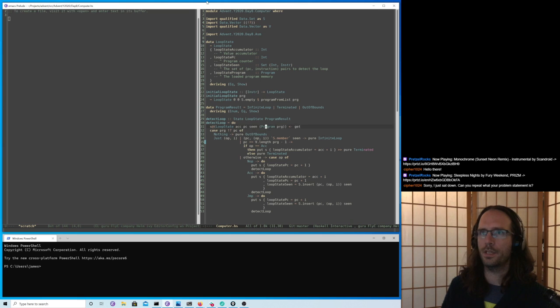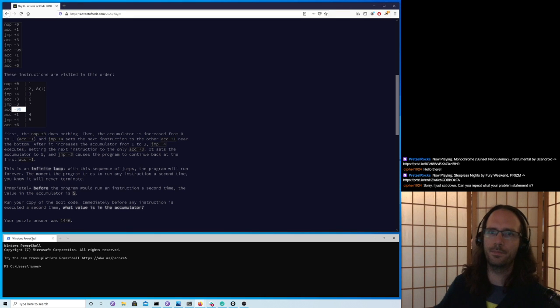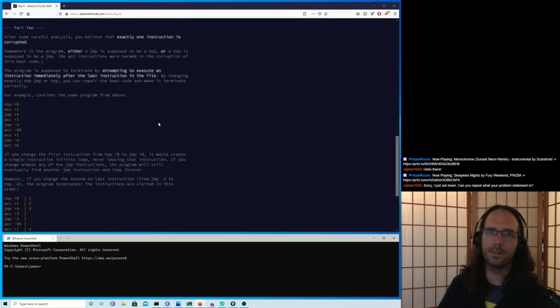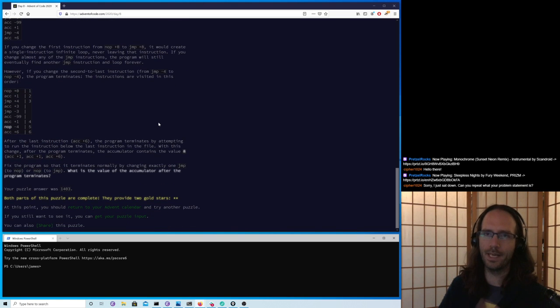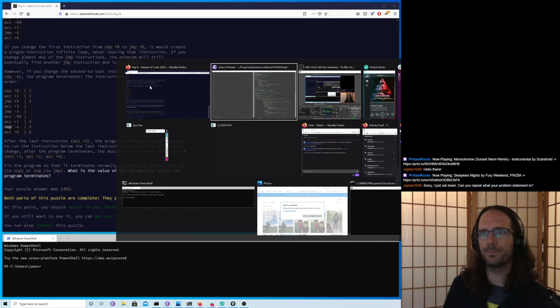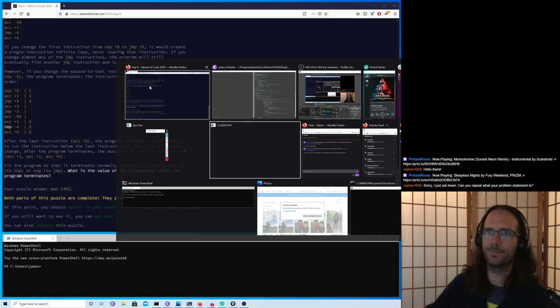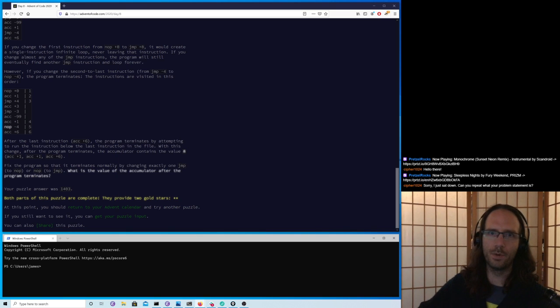The second part of that was basically breaking the loop. Figure out how to fix the program. There's one bad instruction in there that causes the loop. So you've got to figure out which one you need to flip, and it gives you some rules about which ones you can flip. Basically turn a no-op to a jump, or a jump to a no-op. And you only have to do that for one instruction in the whole thing.